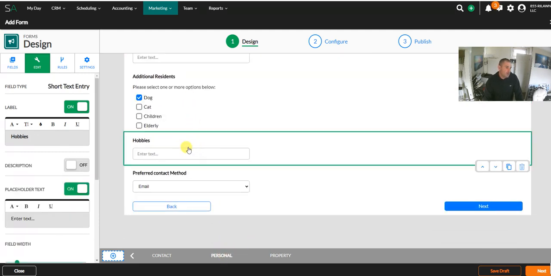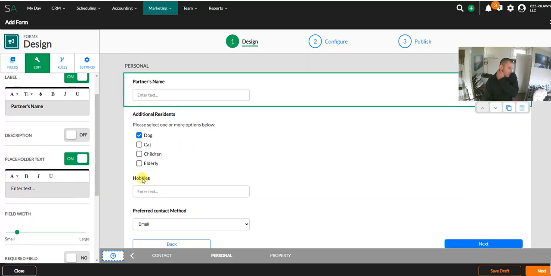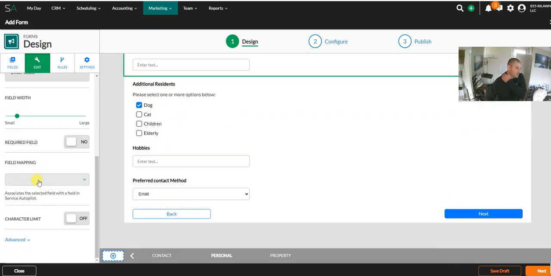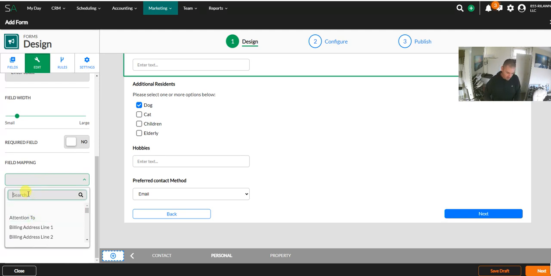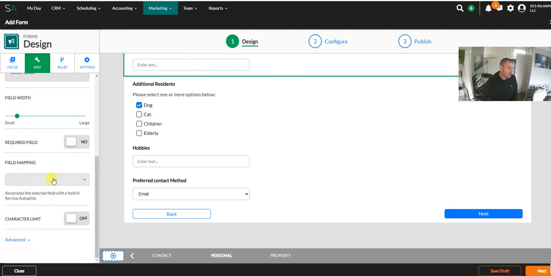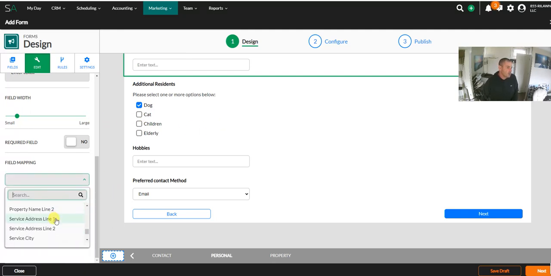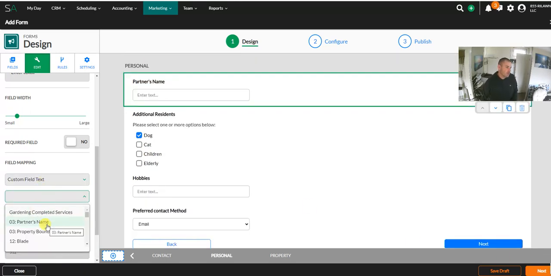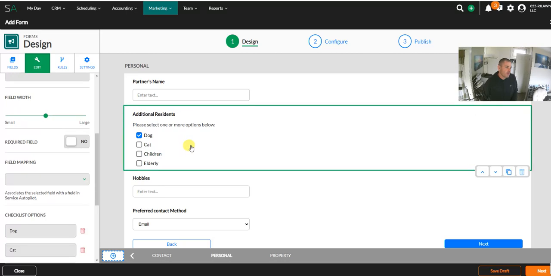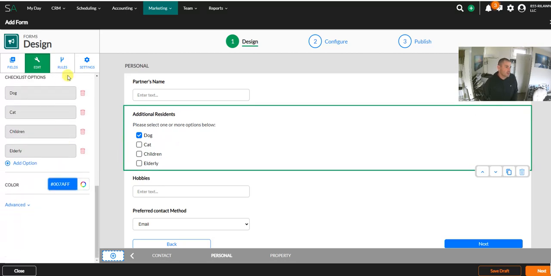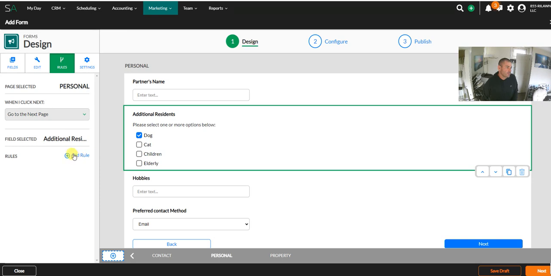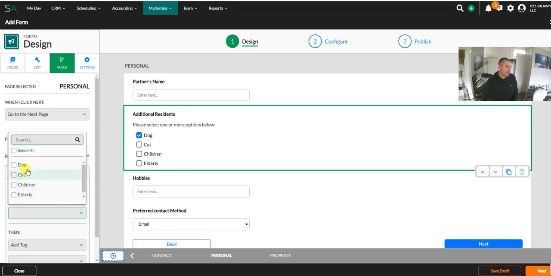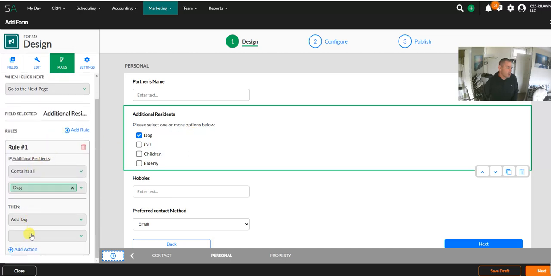I guess we missed this personal page. Okay, partner's name. This is also going to be custom field mapping under here. We're going to do the custom field text, and we're going to do the partner's name right here. Additional resonance. So under here, it's going to be the rules again. Rules contains all dog. Add tag dog.